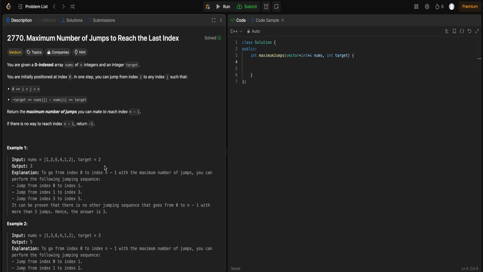Let's take a look at this problem: Maximum number of jumps to reach the last index from LeetCode. In this problem, we are given an array and another integer, the target, and we have to find the maximum number of jumps to reach the last index of the array, and there are a few conditions over that.